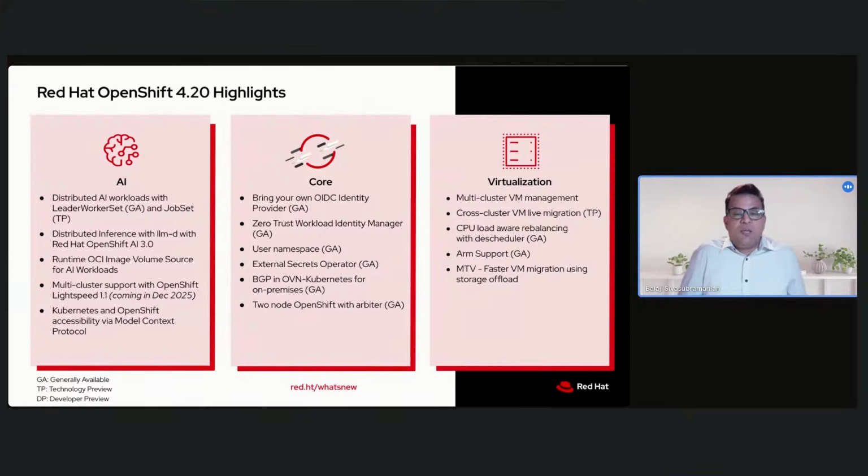Altogether, these innovations help you build, deploy, and manage applications with greater efficiency, scalability, and control, whether you're running traditional apps, containers, or AI workloads. Now, let's explore these Spotlight features in more detail, starting with AI with Gaurav.